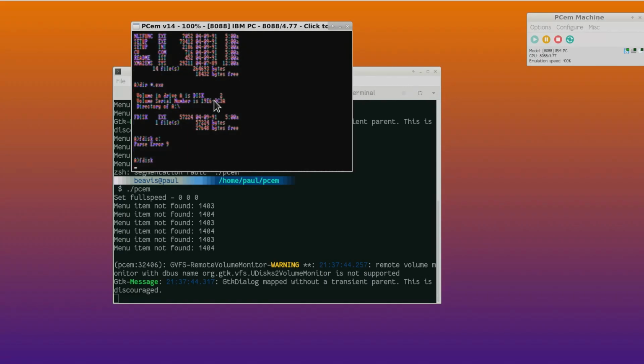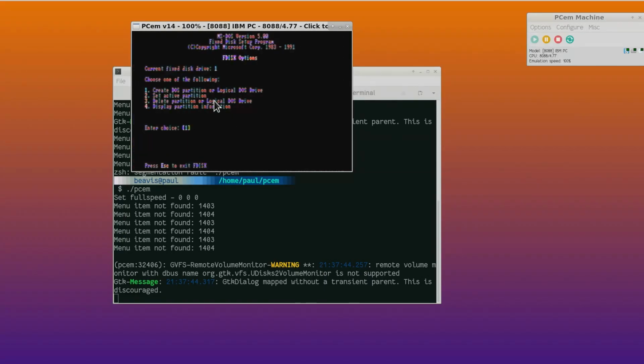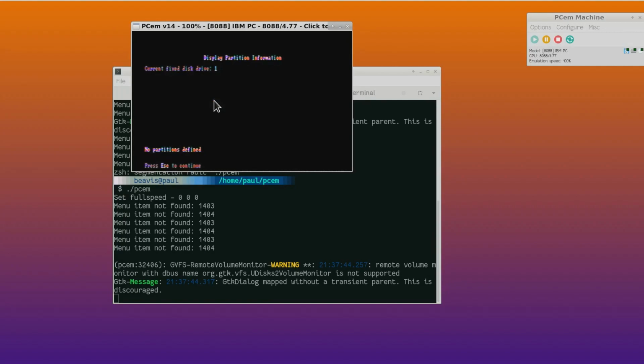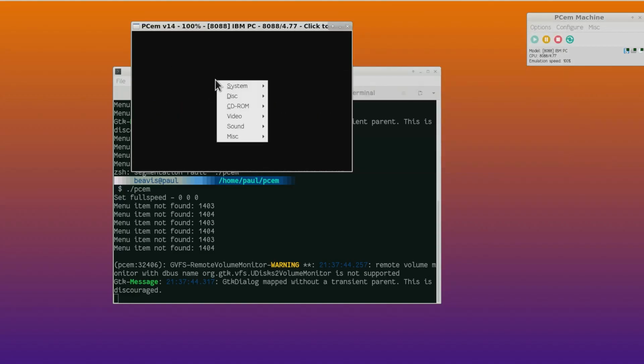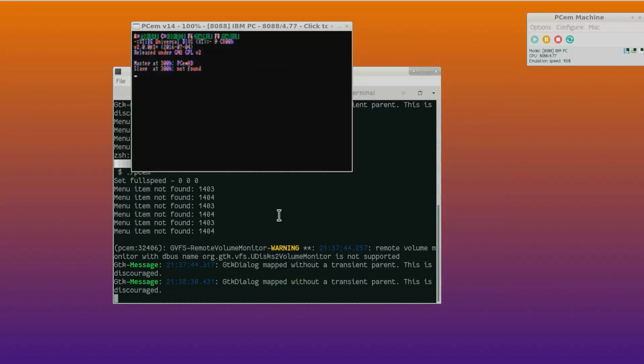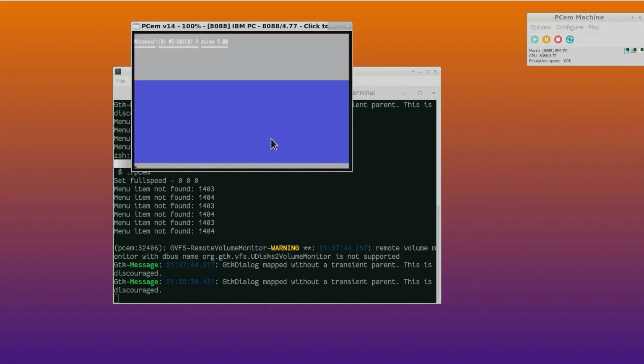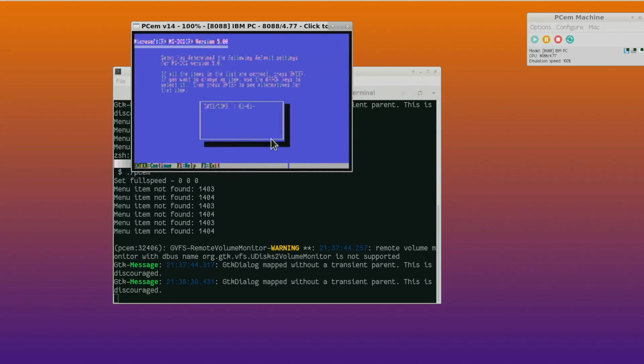Let's just try plain fdisk. Display partition information does show the current fixed disk drive, so create a partition, create a primary partition. I do want to use the maximum available size. Then press any key when ready. And I want to put the first disk back in. Press A. Alright, so now I should be able to install.